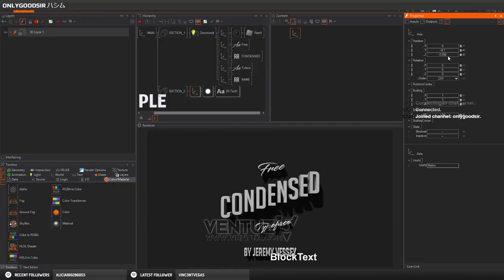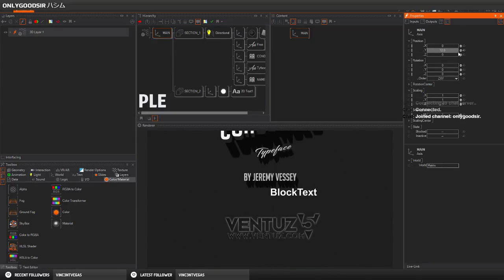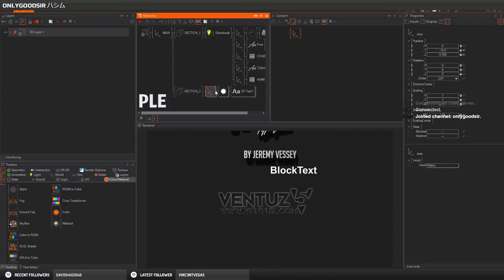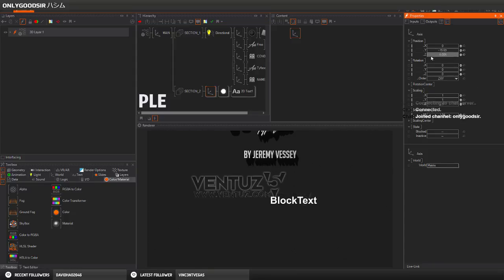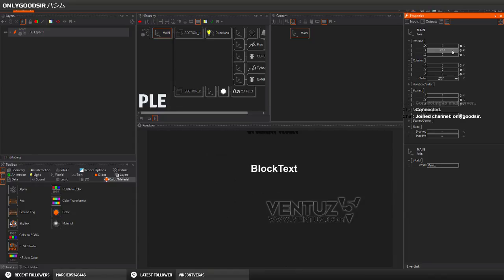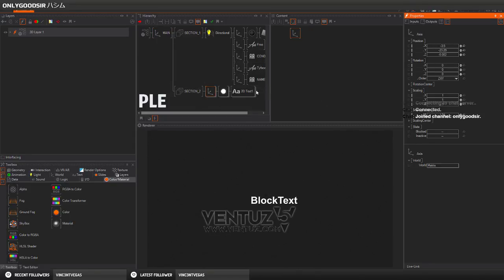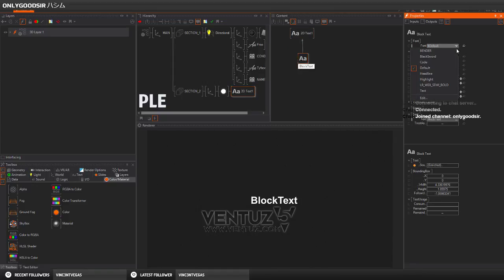It doesn't really cast a shadow. And if I move my main position up, so let's move this up. Move this down. There we go. This goes out of shot when I change the Y position, and then I'll position section 2. There we go. And we'll change the font to the condensed font.